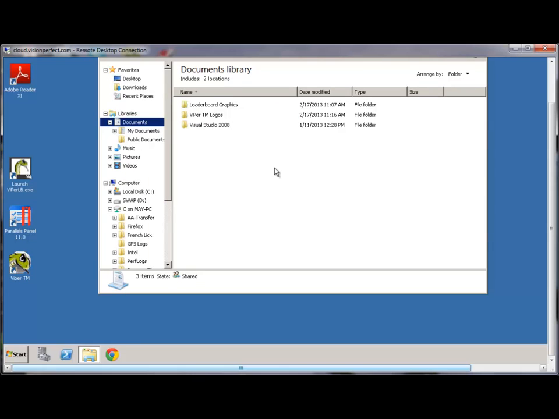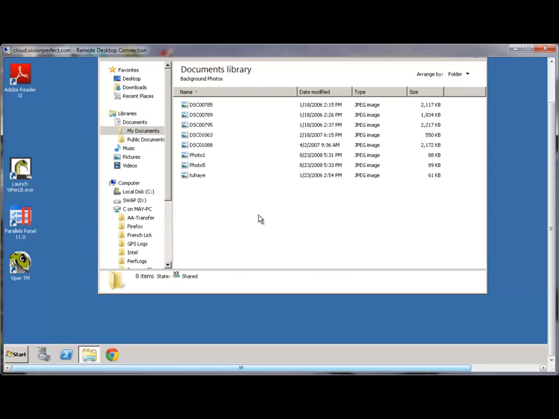You can then create any subfolders that you need and paste those graphics that you'll be using into those folders. Those graphics will then be available as you are working in Viper Leaderboard to design scoreboard, leaderboard, starting board displays.